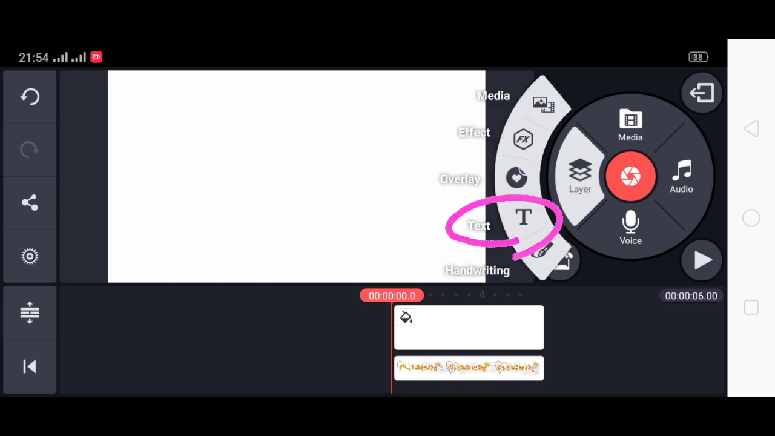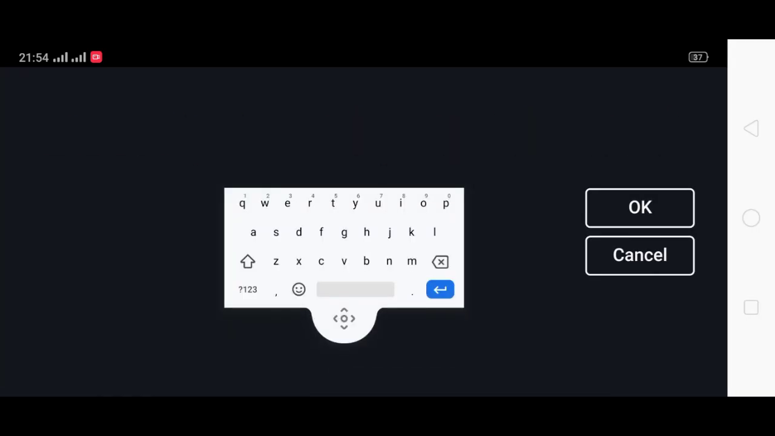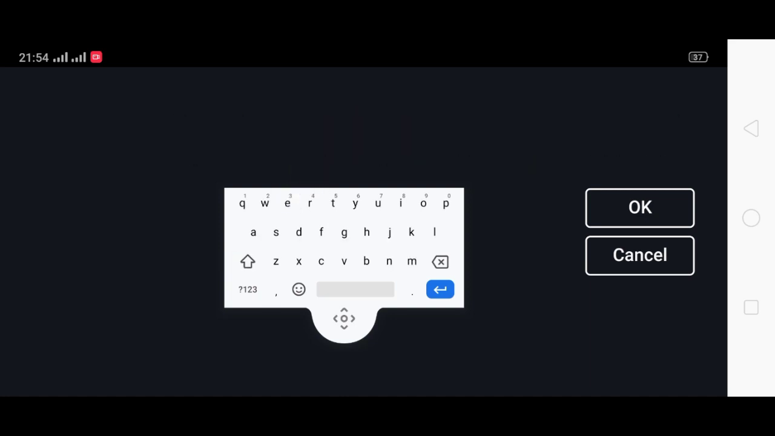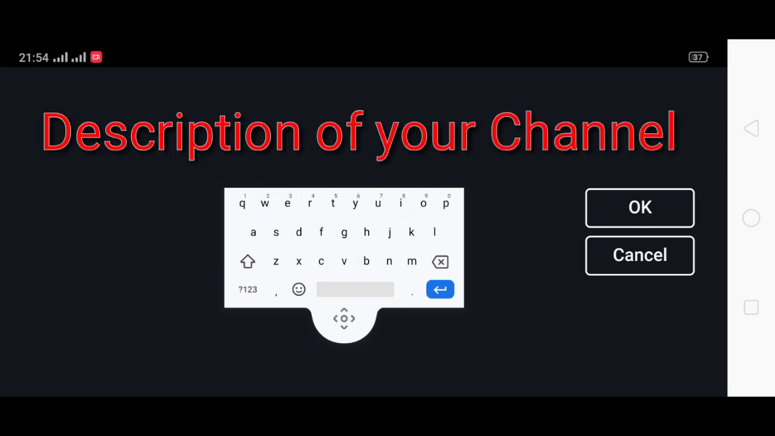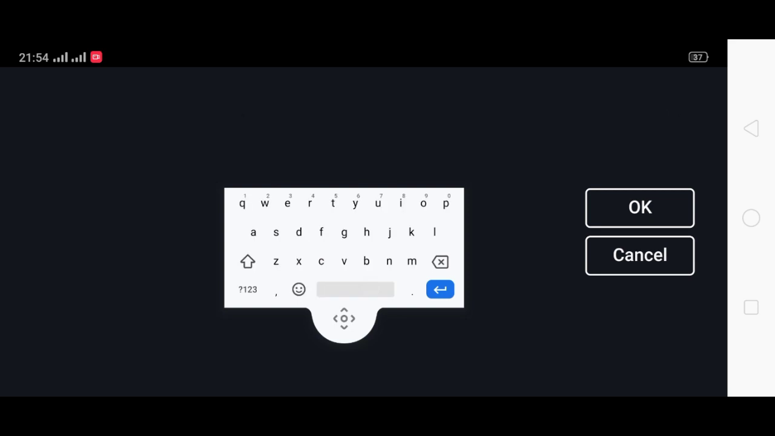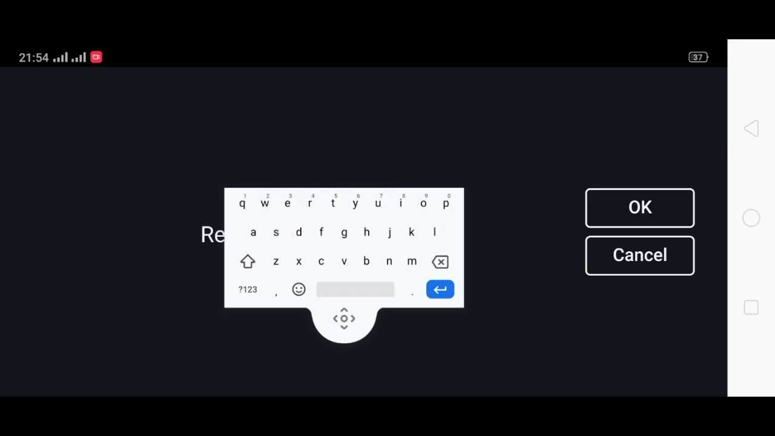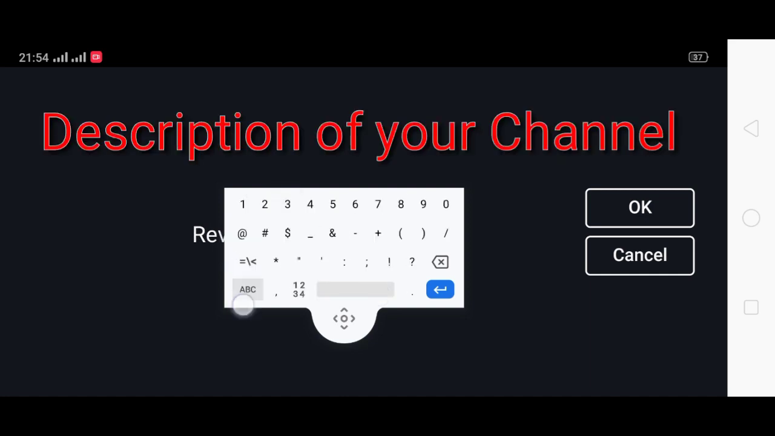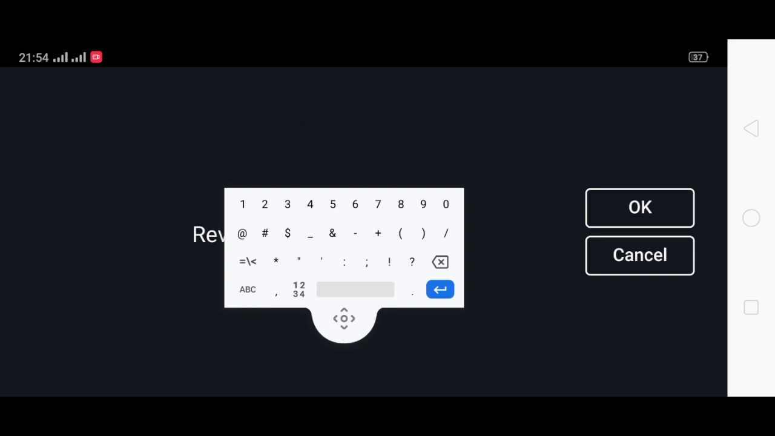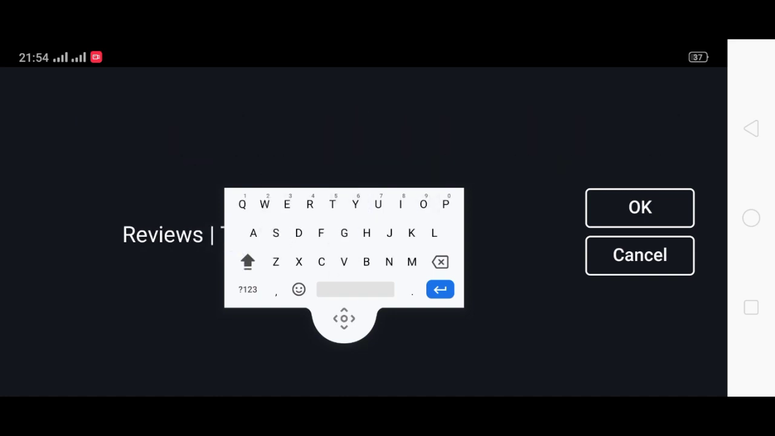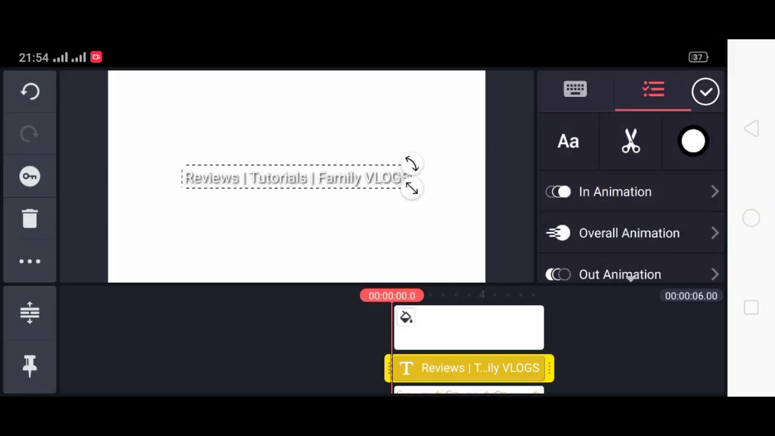Go to Layer again. Insert text. This is a short description of your YouTube channel. So what is it all about? Position it.